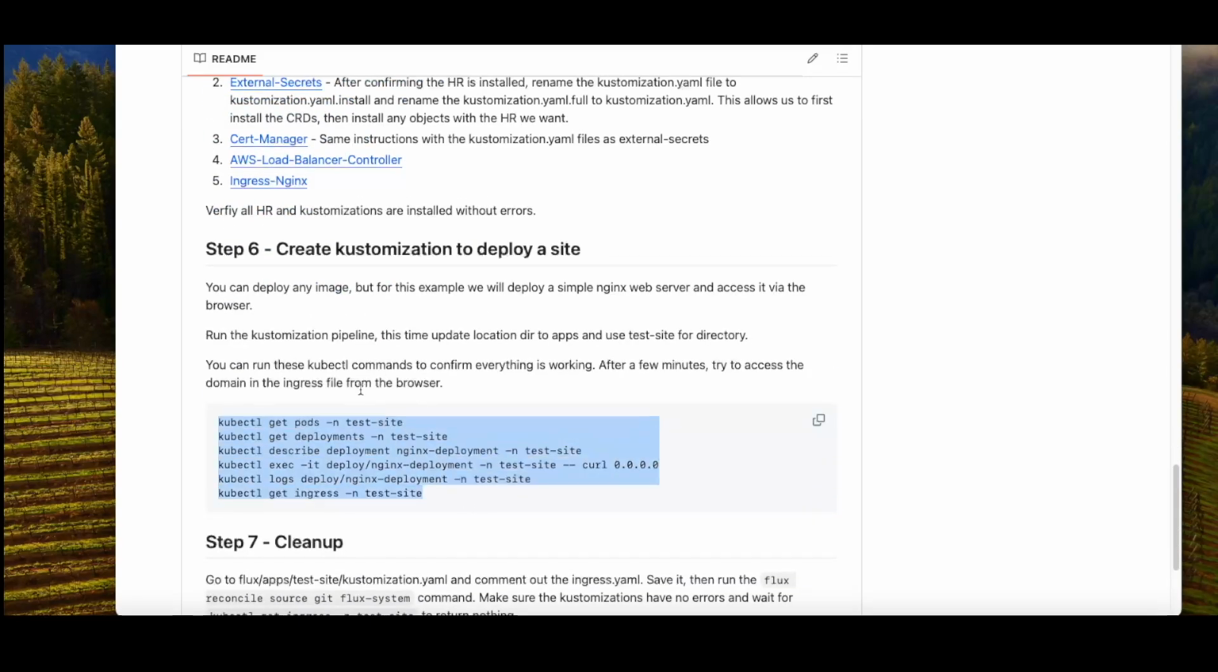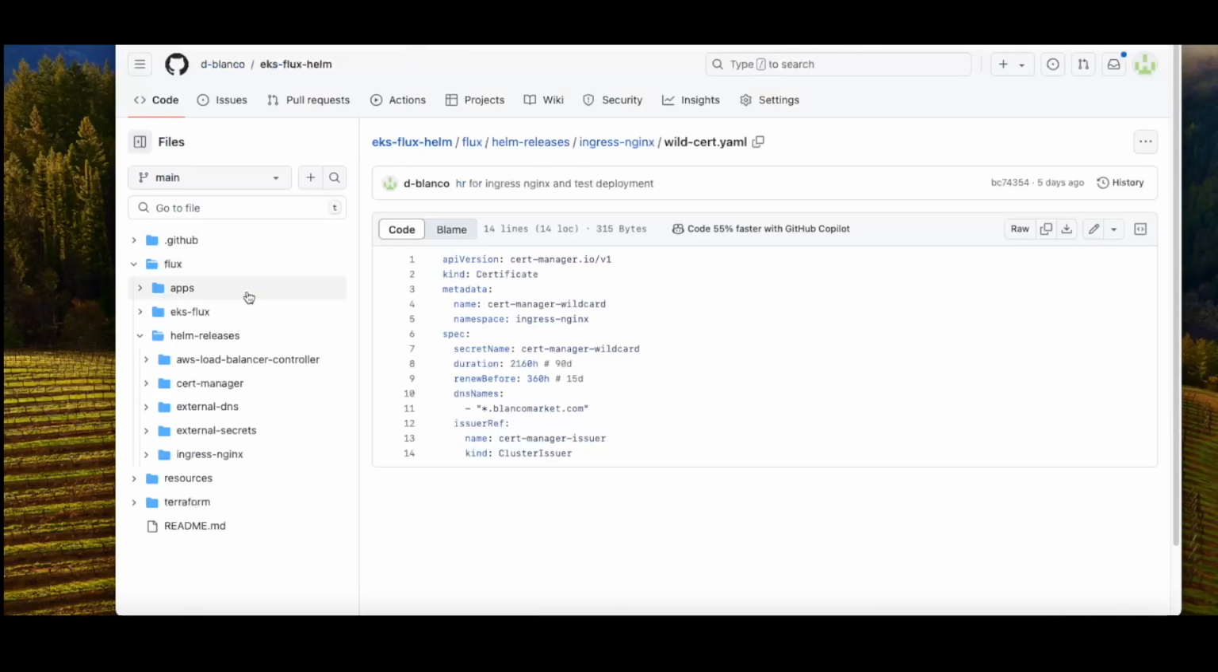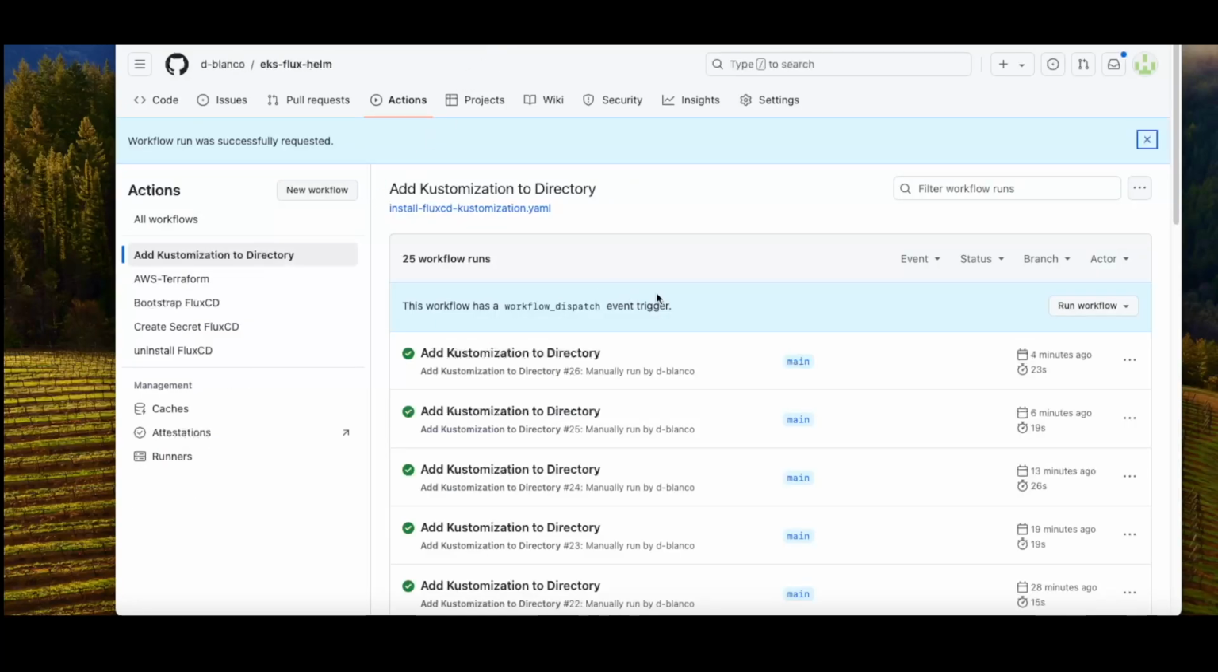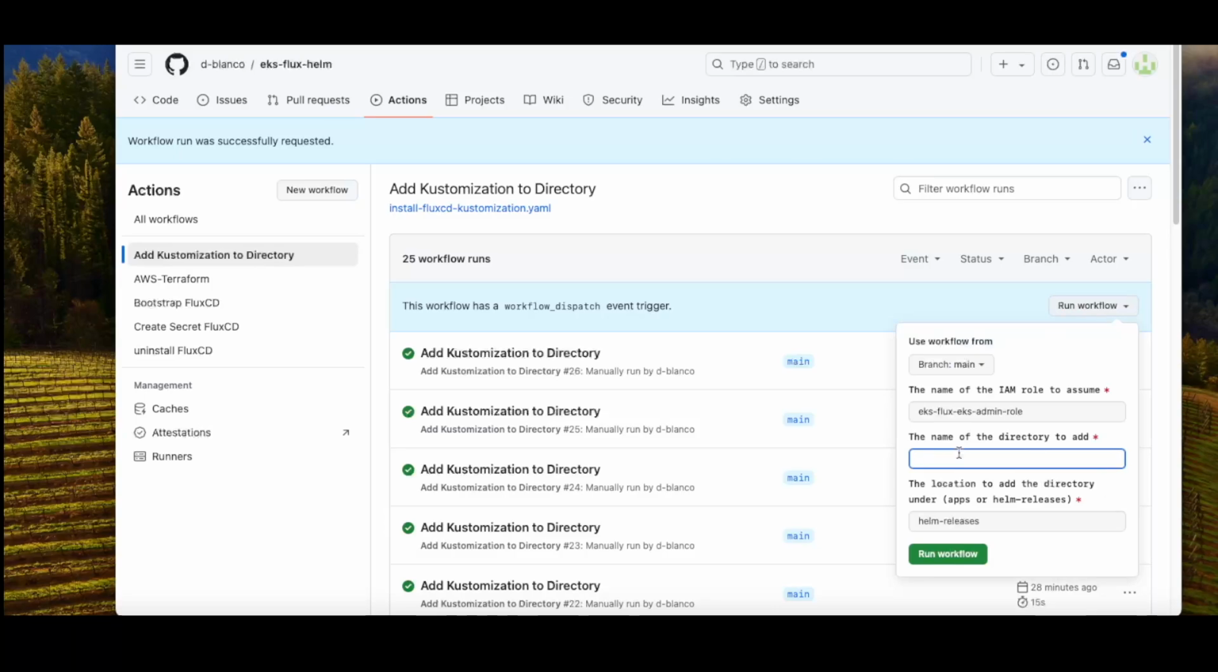Next, we're going to create a customization for the app that we want to deploy. So I've already got the folder in there, test-site. So let's run the add customization again. It's going to be test-site. And down here, it's going to be in the apps directory. Again, you can structure this however you like. This is how I chose to structure it. I want my Helm releases in this directory, and I want my apps in this directory.